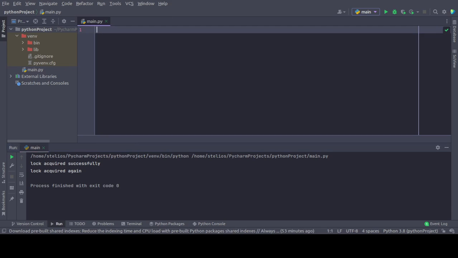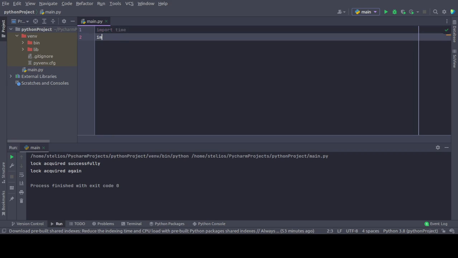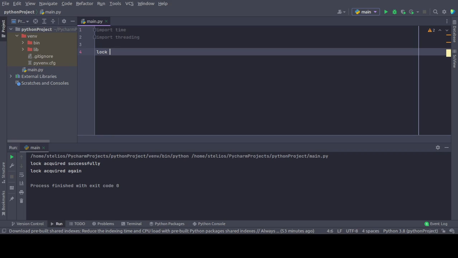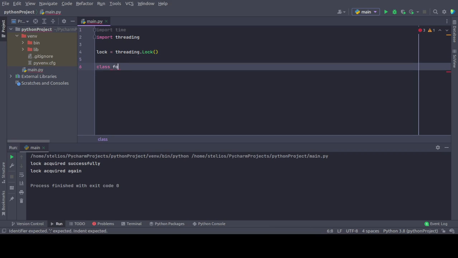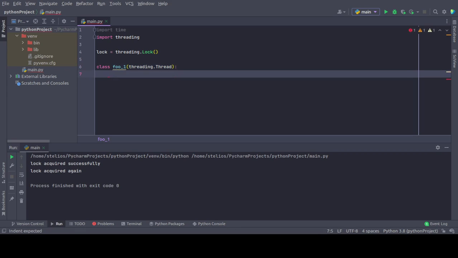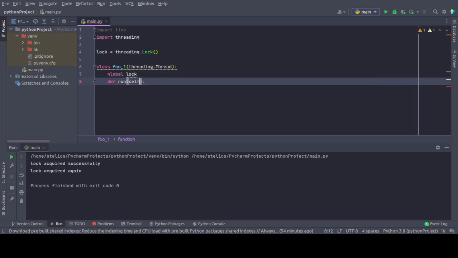Now let's take a look at a more complicated one. First of all, let's import time and threading. Now let's create a new lock, threading.Lock(). Okay. Now let's create a new class called foo1, and let's give it a parameter of threading.Thread. Now let's create a global variable called lock, and let's define a run function.